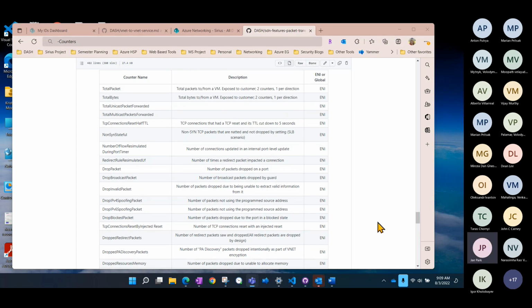Continuing to the number of flows resimulated. This is when some configuration change is triggering resimulating of the flows. We should be counting how many flows have been resimulated because of this configuration change.